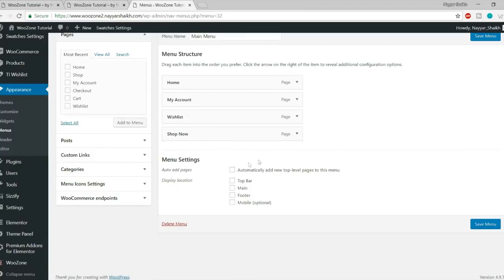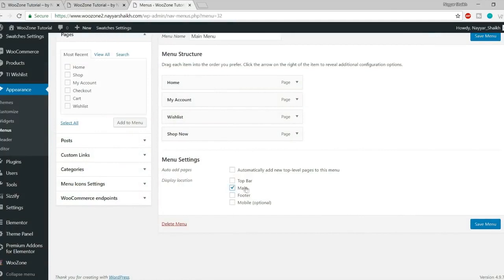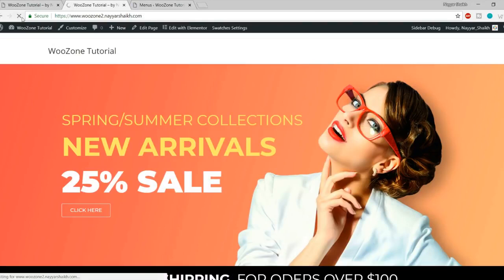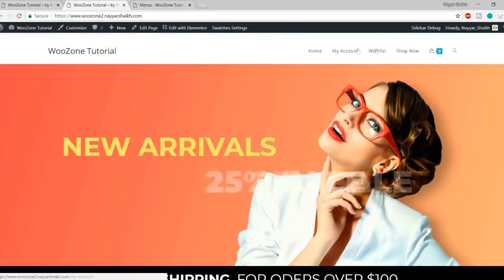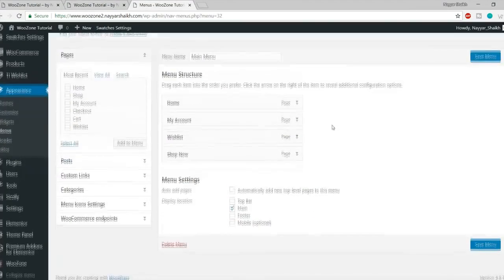Now whenever you're creating a menu for the main section, for this section, make sure to tick mark this main. Okay, click on save. First let's see whether this is working. Let's refresh this page. Now as you can see, the menu is showing up over here, which means this is working, so we can work further.